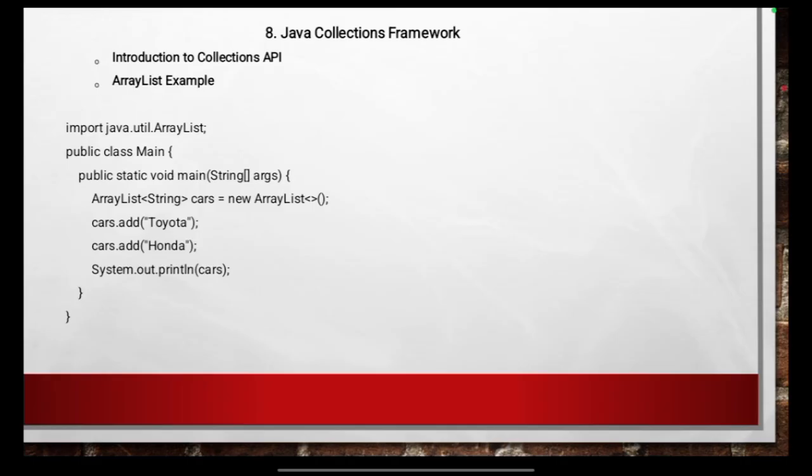Overall, this example shows the basics of how to use an ArrayList, highlighting its flexibility and ease of use compared to traditional arrays. It also emphasizes how Java's type-safe collections help prevent runtime errors and make code more robust. So now that we have learned this, let us move on to the next slide.